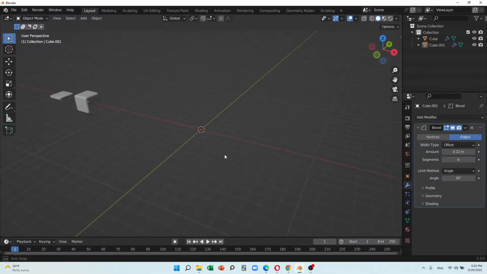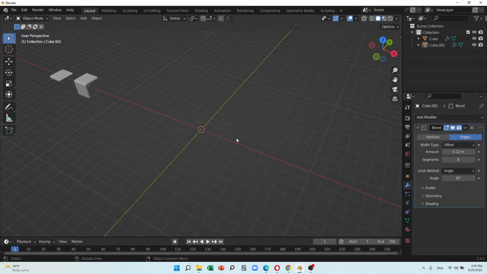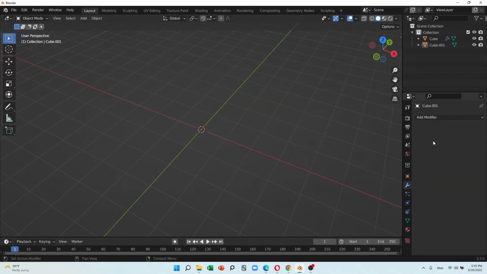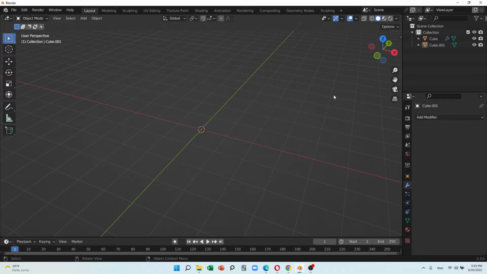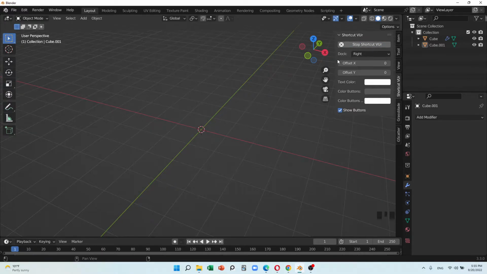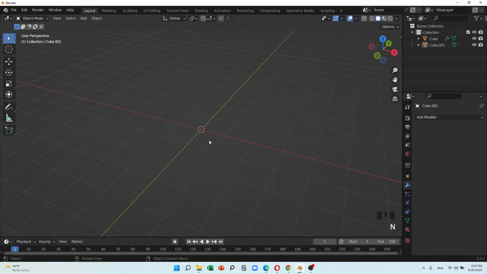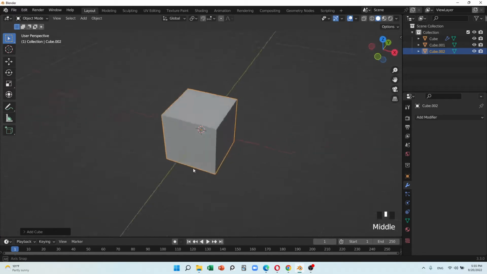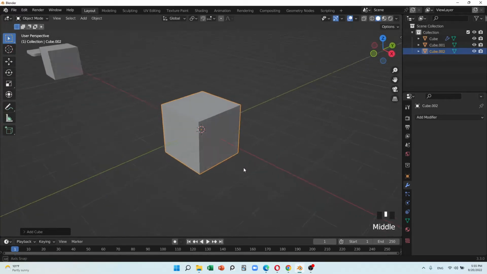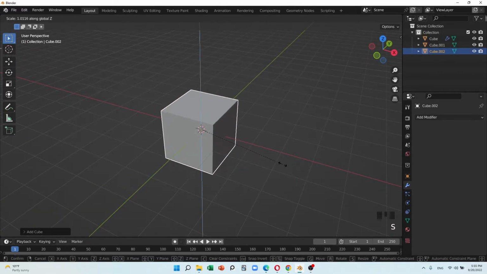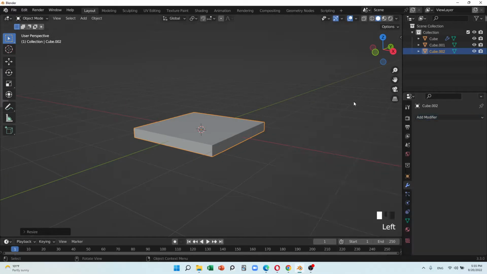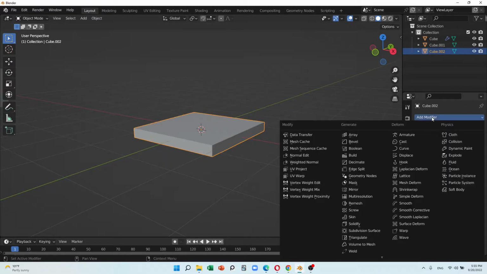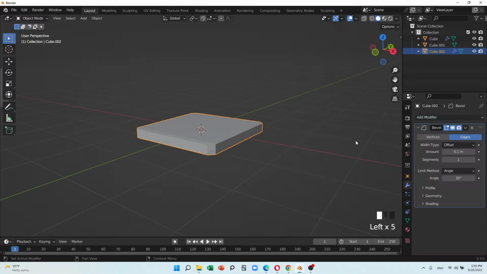In today's video we are going to talk about the Bevel modifier. Okay, so we are going to talk about the Bevel modifier. Let's press Shift A and put a cube here. I am scaling this cube on the Z axis like this. And when I'm going here, I'm going to add a modifier. I'm selecting this, going to modifiers, and choosing Bevel.